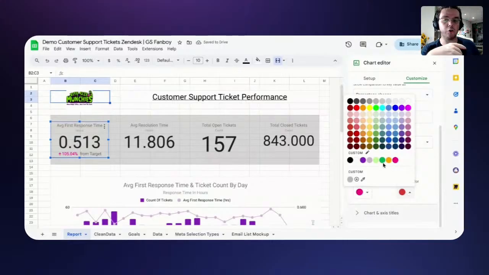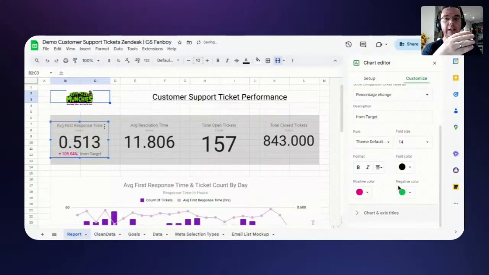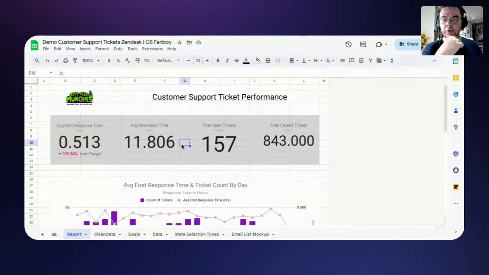and my positives look good, which is my green. And we're going to swap them because anything above that is bad. Anything below the 15 minutes is good. Why is this one? Oh yeah, it's going to shrink.